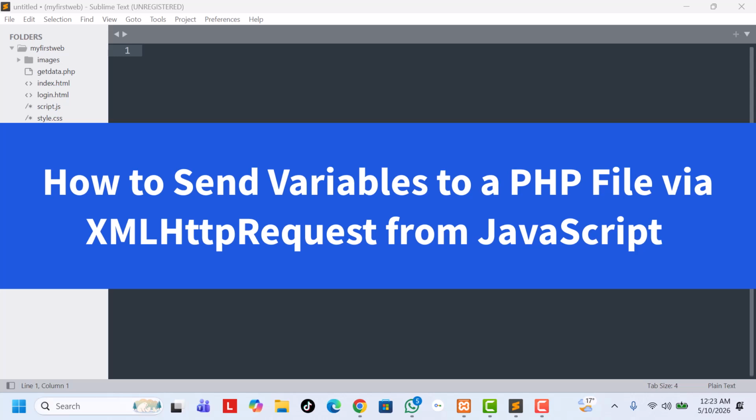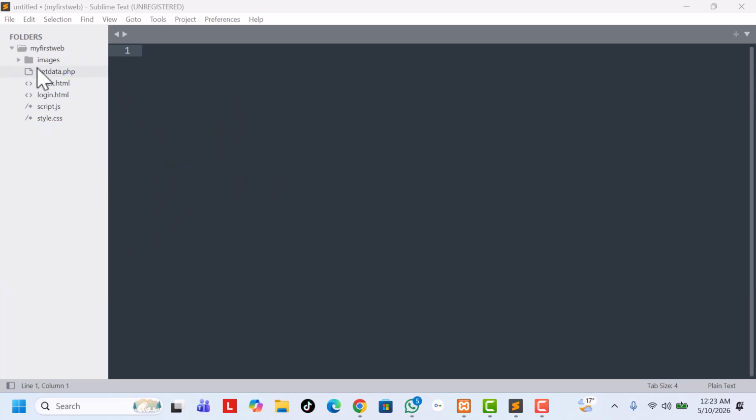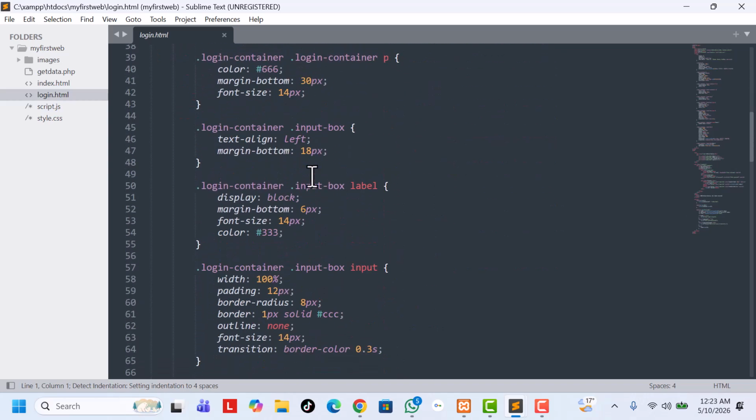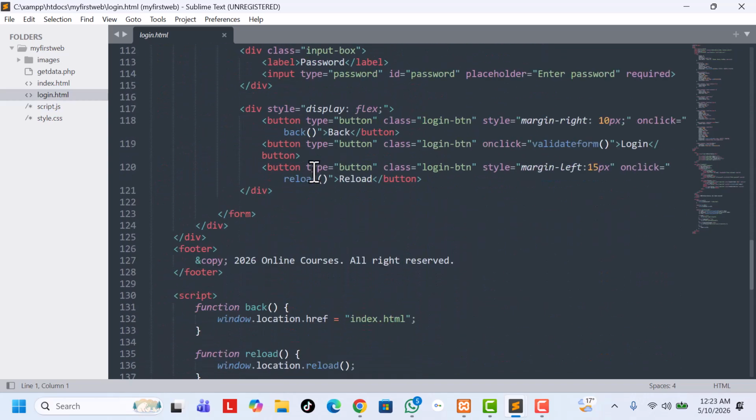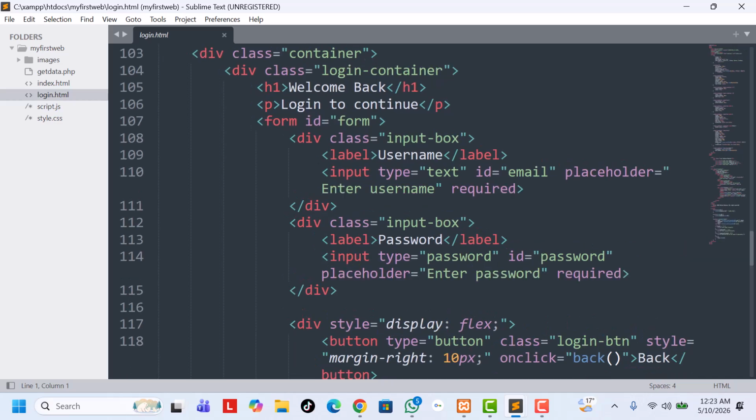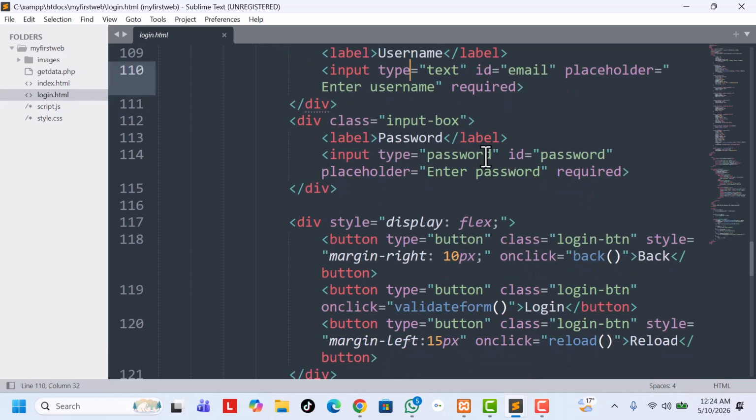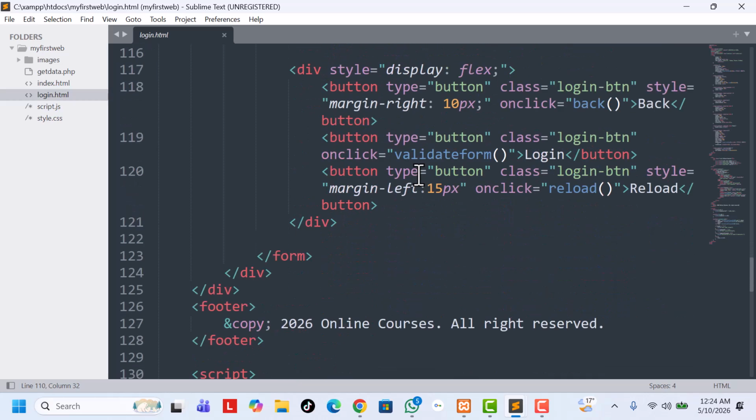Hello friends, today we are going to see how to send data using XML HTTP requests in JavaScript. How to do that? So this is our project and this is our login page. Let's open it. Now go down to our form, this one. So this is our form. We will input text for username and input password for password.